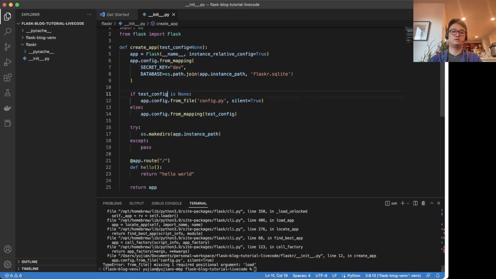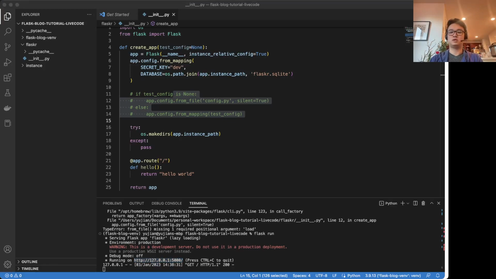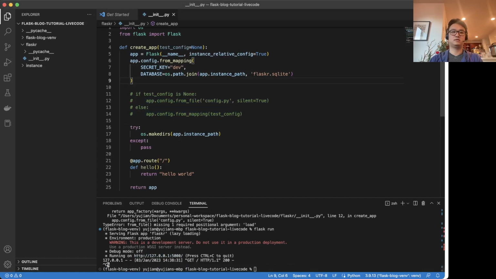So let's just ignore this and try again. Yeah, okay. So now, if we go here, we should see the same thing. Cool. So that works. I'm going to Control C this, and then we're going to create a database.